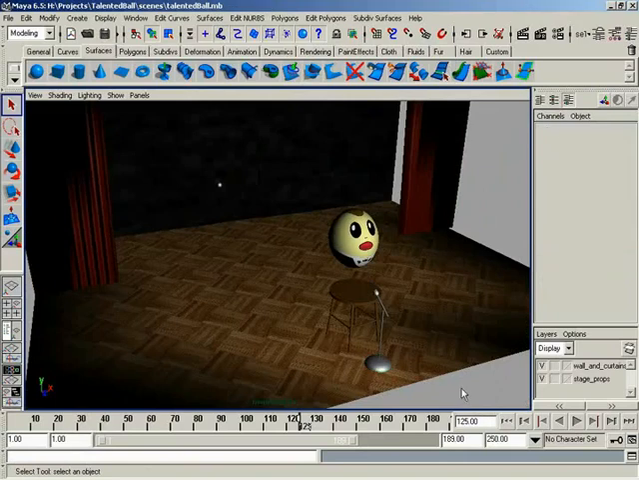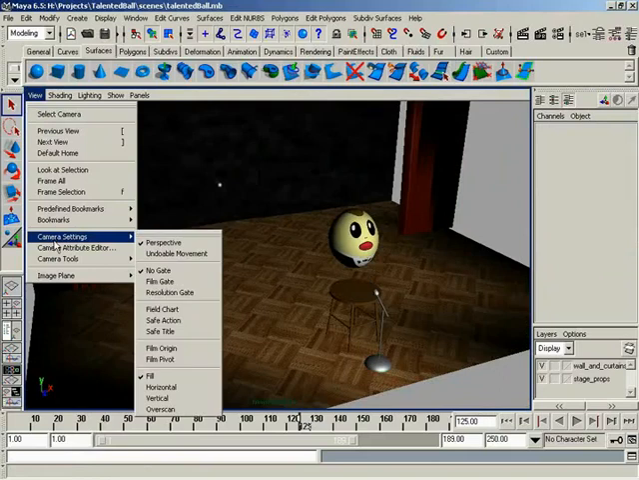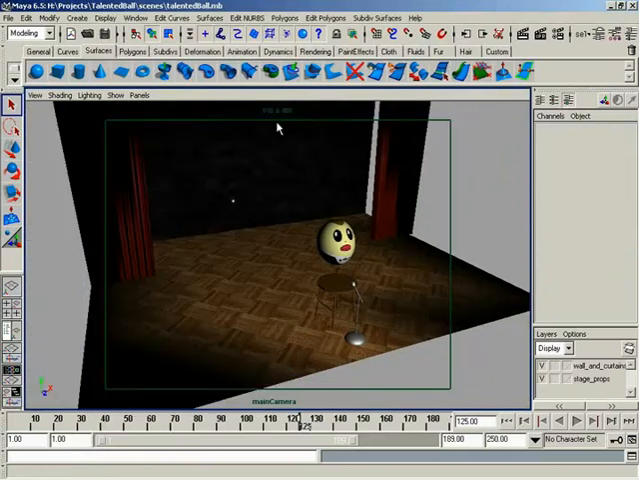We can fix this. There's a really cool feature on every camera, including the perspective camera. We can go down to Camera Settings, and we have the Resolution Gate. What this is, is a little green box that pops up in your viewport, reports back the resolution at which you're currently rendering, and tells you everything that is going to be included in your render. Essentially, everything you see inside this green box will render in your frame.